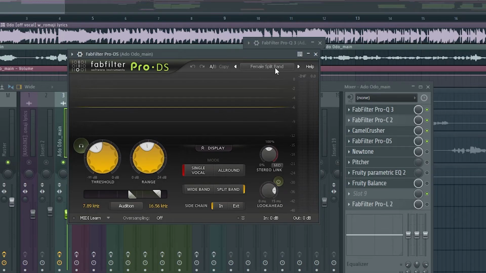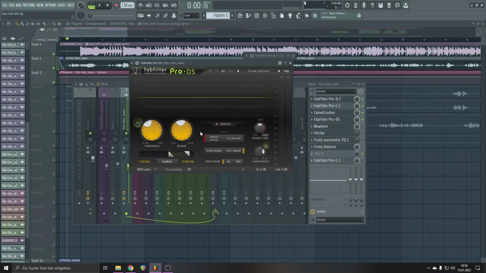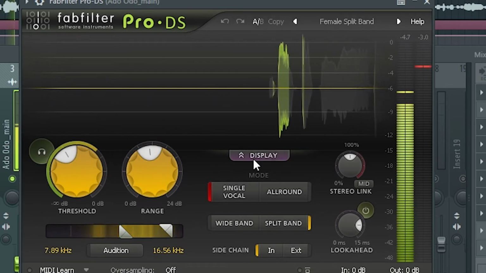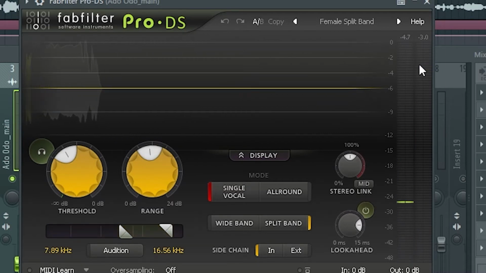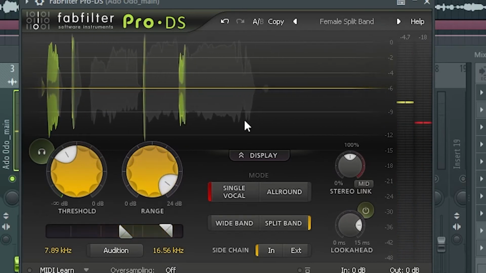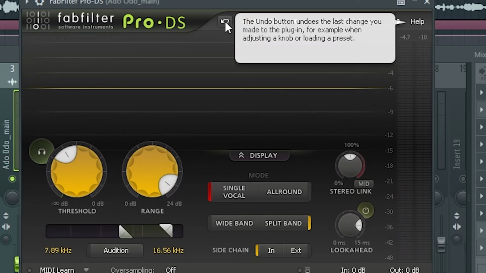I used a female split band preset and kind of mess around with the settings a little bit. This threshold says when exactly the de-esser is supposed to kick in, and the range is how much it kicks in. For the shi and the zo, it kicked in, and you can see here it's 3 decibels that are removed. And if I pull this one up, you can see there's quite a bit. 18 decibels gone missing. That's obviously too much.